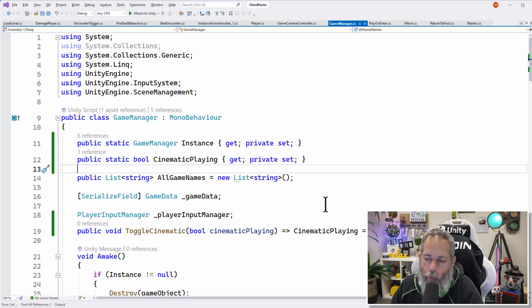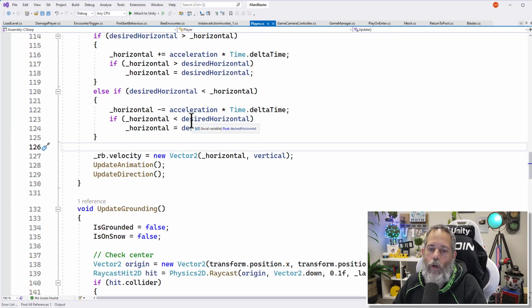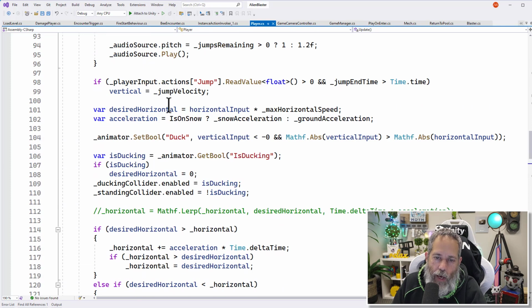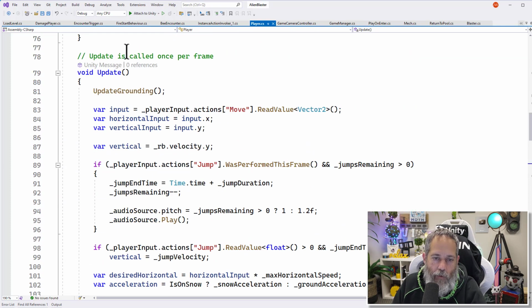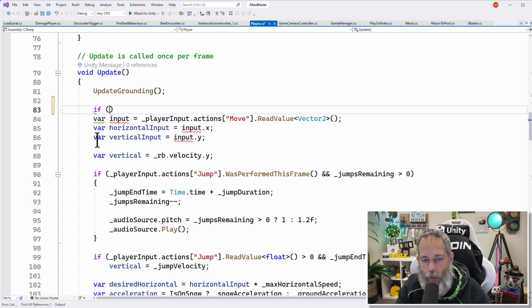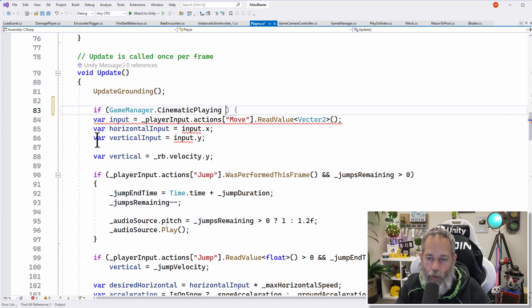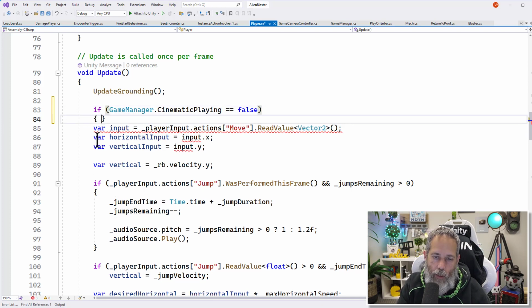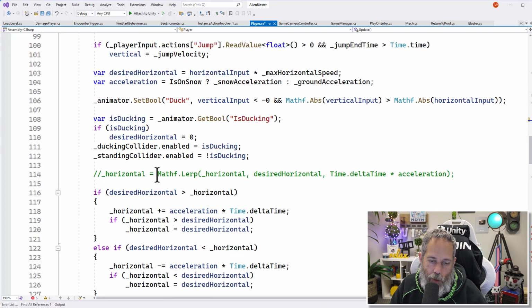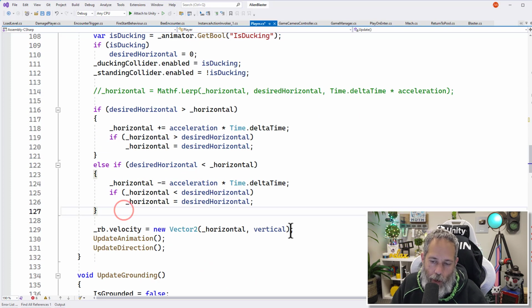So I'm going to jump back over to our player script now and make sure that when our cinematic is playing, we just don't move our player. To do that, I'll take all of our code inside of our update that's for movement. So I guess everything after line 82, and we'll wrap it in an if statement. We'll say if game manager dot cinematic playing is equal to false, then we'll run all of this code, which looks like a great spot to extract.